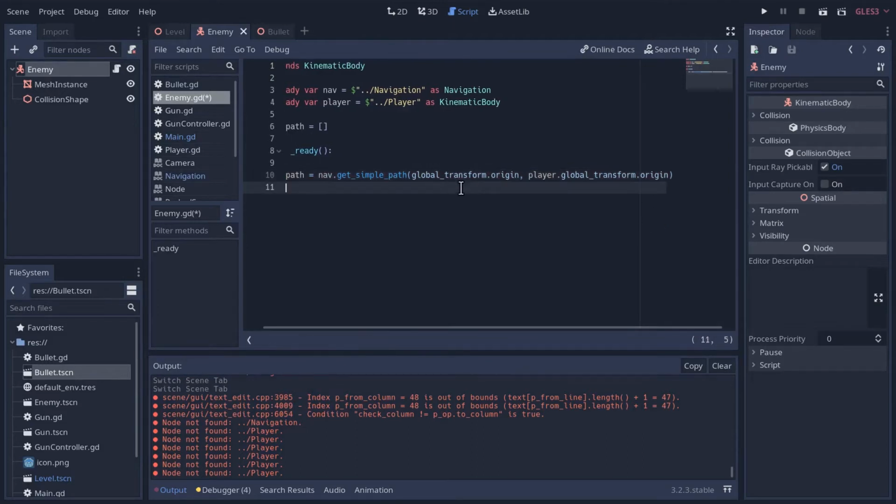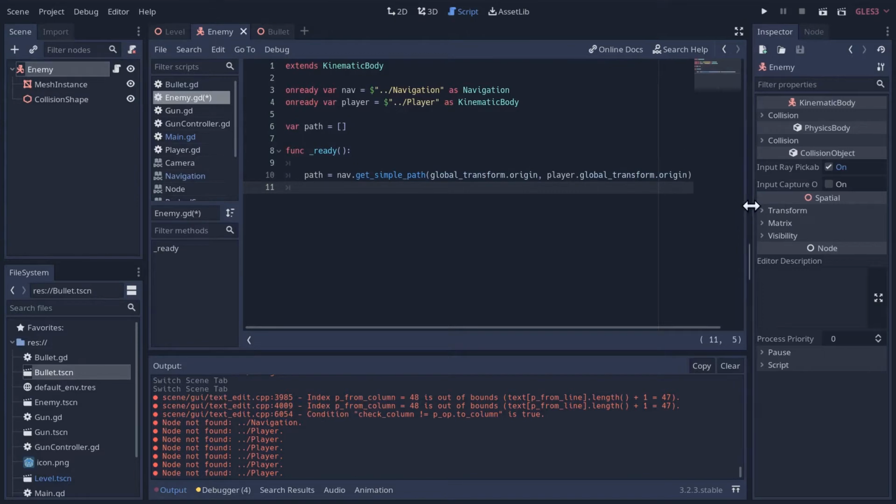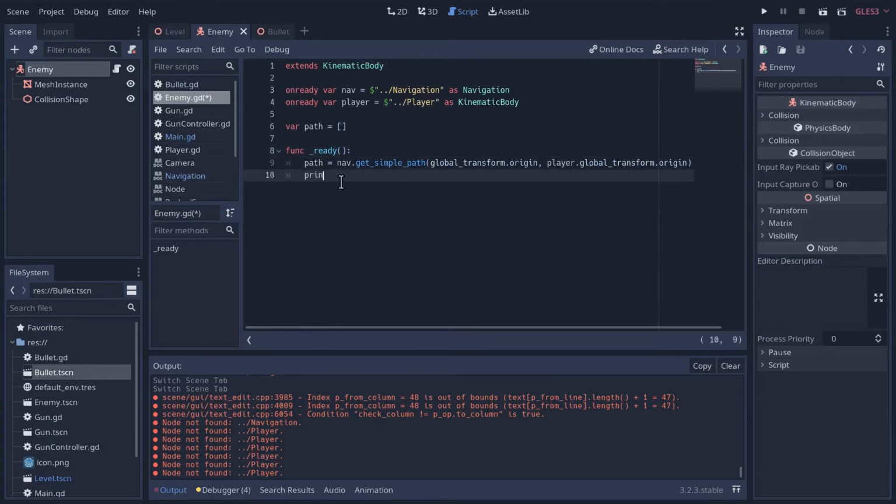Okay. I'm just going to expand this a little bit so we can see the whole text. Okay, go back here and let's just see what kind of path it comes up with. Print the path. So when we run this, we should see some path. You see some errors down here. Node not found: /navigation/player. That's because they don't exist here. It'll only be able to find them when the enemy is instanced inside the level.